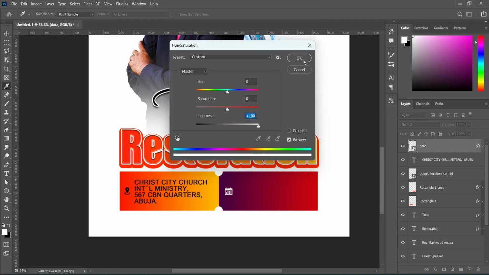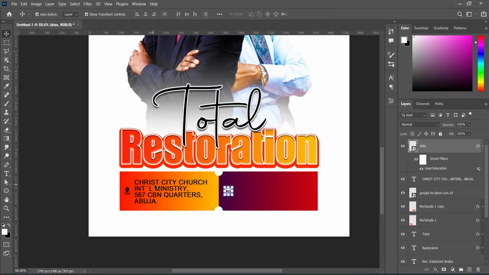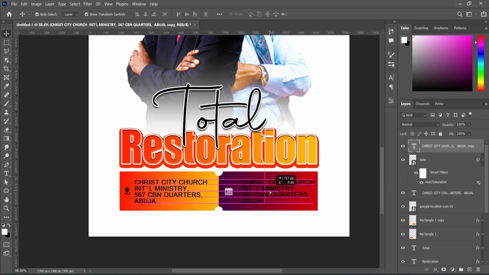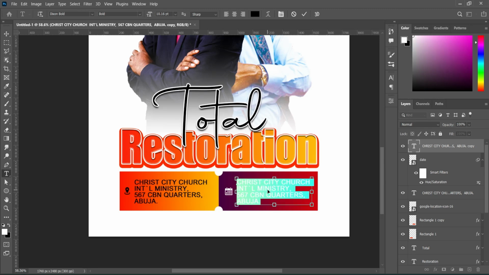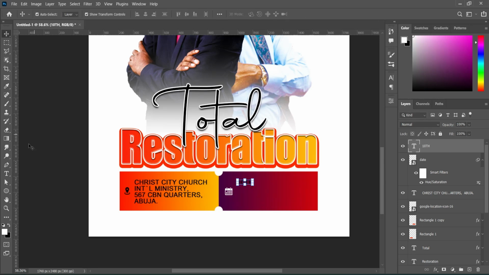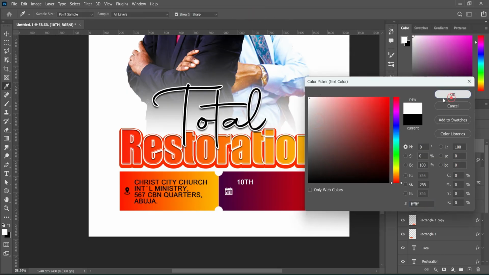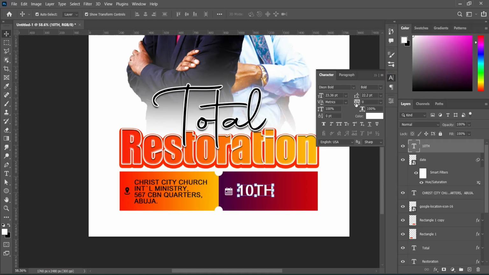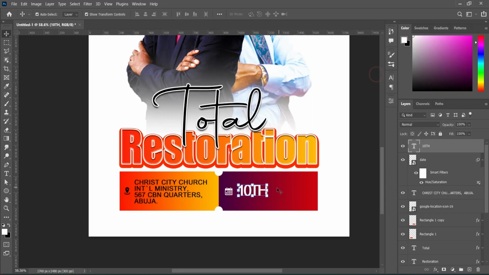Then change the background color to white. That is Ctrl U for hue and saturation. Duplicate that text and drag it up. Now you can bring it over here, highlight it, or use Ctrl A to highlight. And change the font color to white. Then we are going to increase the size. Then go to your text tool here and reduce the character spacing. That is minus 40%.